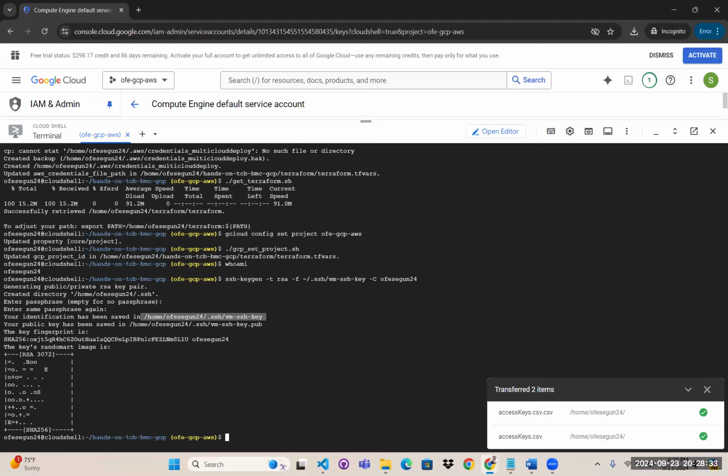And the next thing we need to do is to import the public key to GCP to provision the virtual machine, right? So that's the next thing we need to do. So let me see. Let me use this command.